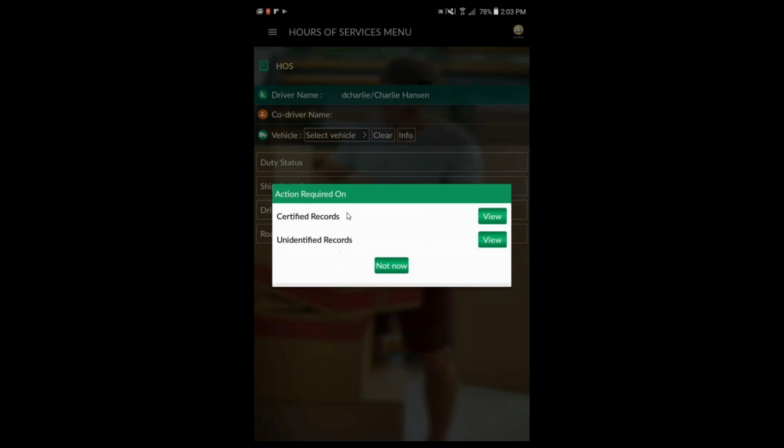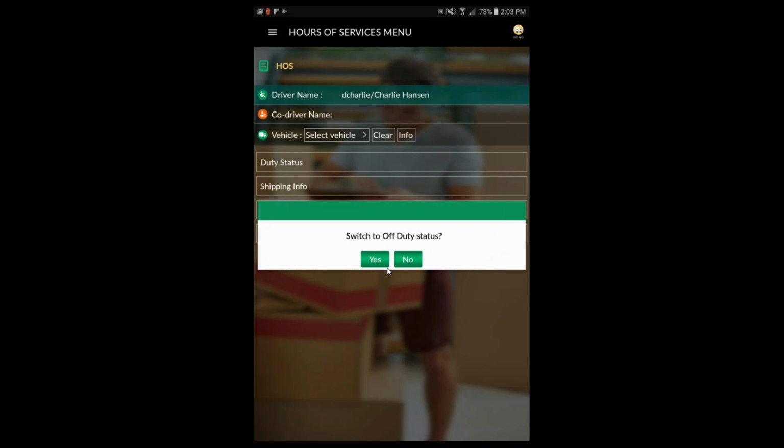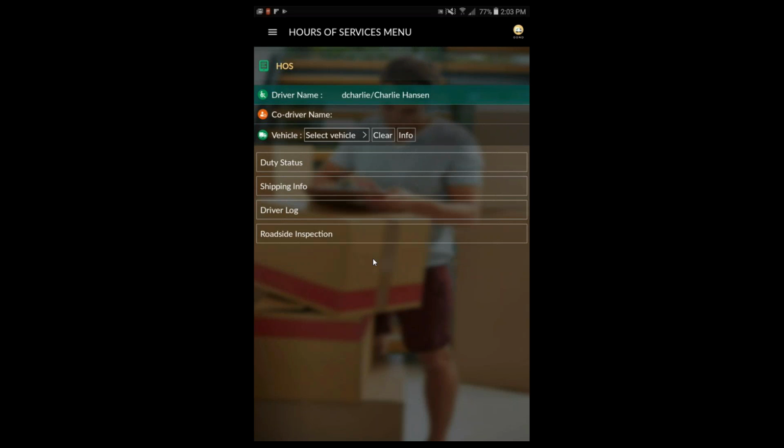You will be presented as you log out with the option of certifying any records that have not been certified, as well as claiming any unidentified records. You do not have to choose those or certify them at this time. You can hit Not Now. If you are still in an on-duty status prior to logging out, you will also be prompted to choose switch to off-duty. At this point, you would want to say yes if you're logging off for the day and your shift is over.